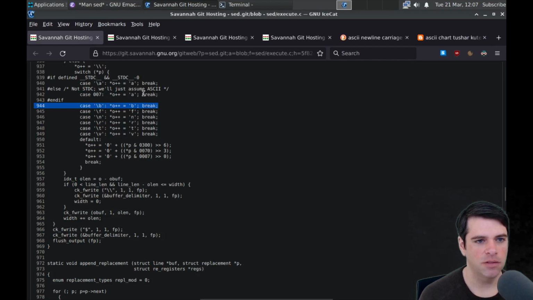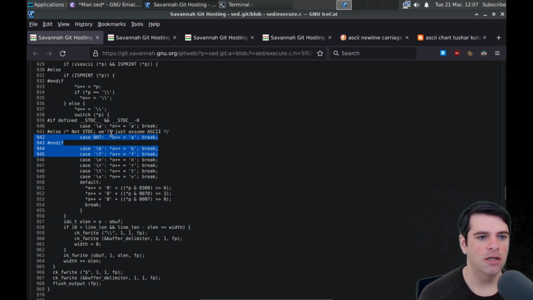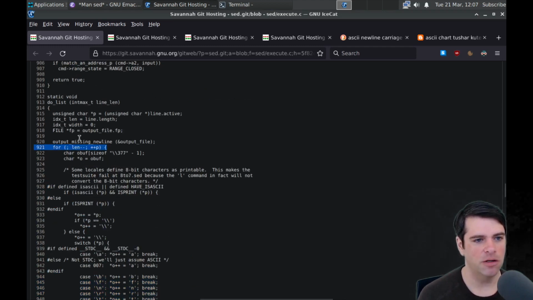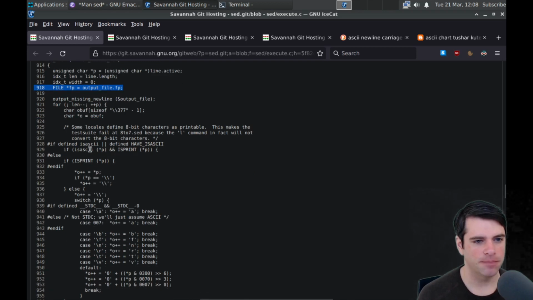So do we have any bells? Yeah. Okay. Not STDC. We'll assume ASCII. And if we see any of these things, we're going to break. I guess break means leave this for loop. Somewhere we had like a large for loop. We'll leave it. Otherwise, we're going to get a character out of the output buffer. Presumably somehow out of the input or whatever.